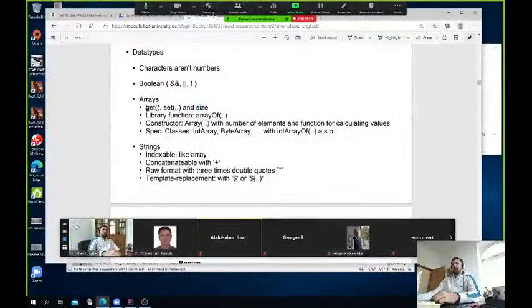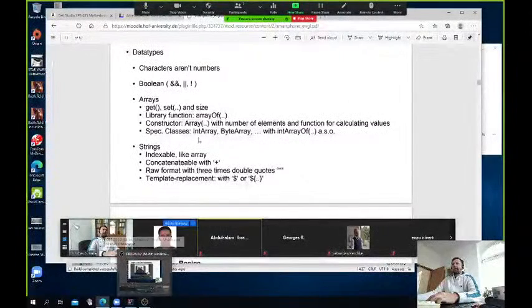So all arrays have get, set, and size, similar to Java, but the arrays are objects, and size is a constant. Yeah, that's what we have. And we have the library function arrayOf. This function creates arrays from variable arguments. We just write arrayOf, give a list of numbers, and then we get an array.